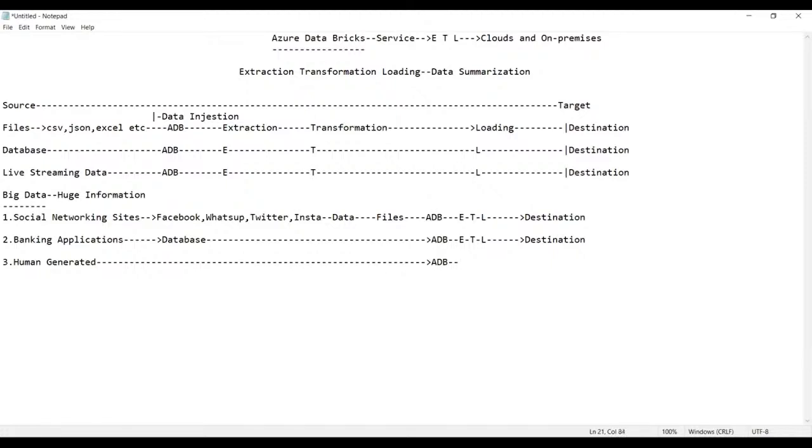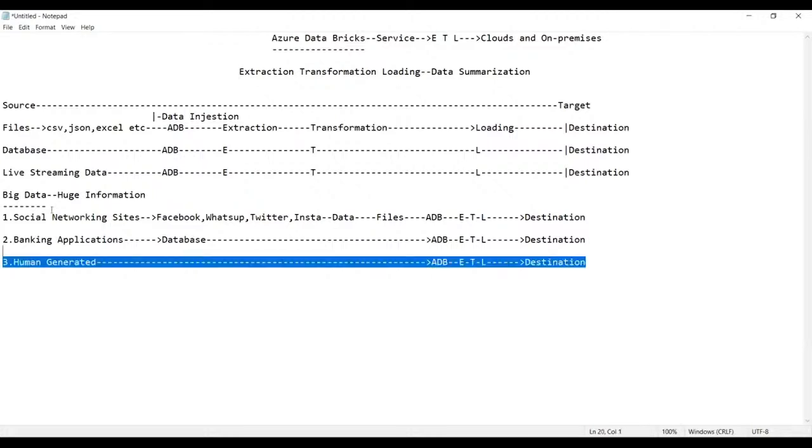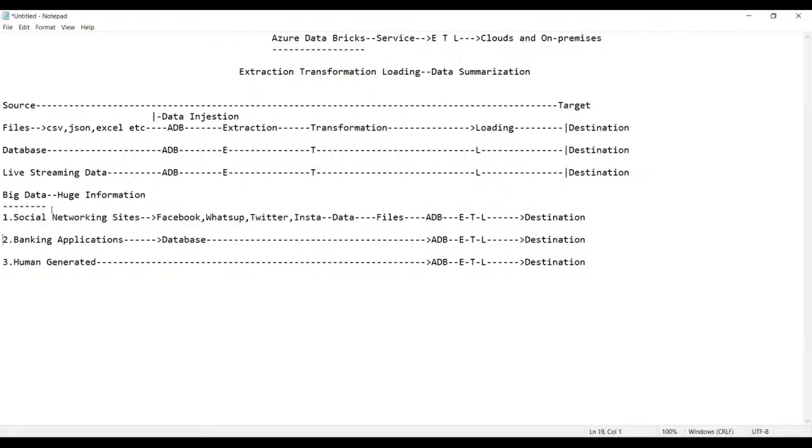Using the ADB, we perform the job of extraction, transformation, and loading. Ultimately, we load the data towards a destination. So what is human generated data? We can get the data from social networking sites and banking applications. These are the various things you have.